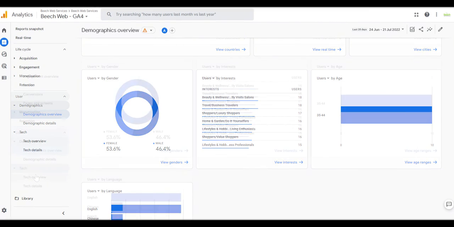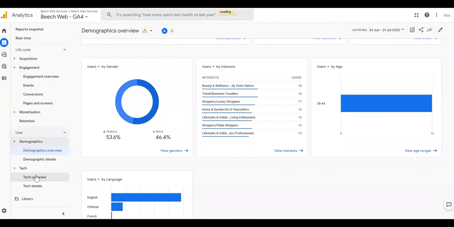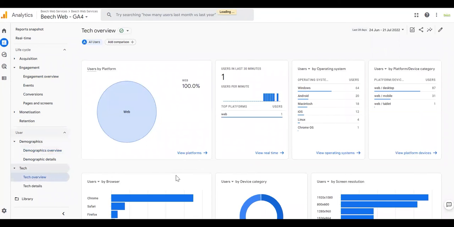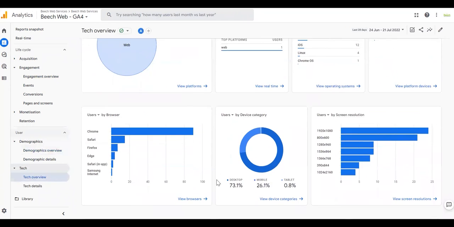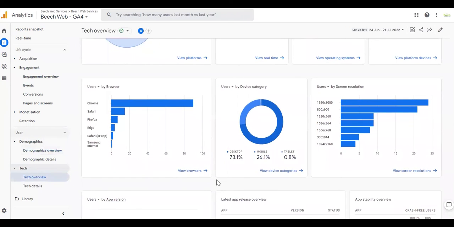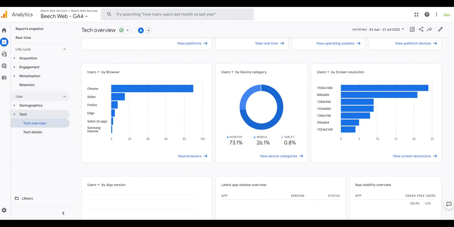Finally, we'll have a look at the tech section. In here, we can see which device a visitor is using, which is split into desktop, mobile and tablet. You can even see which browser your visitors use to access your website and what their screen resolutions are. This is very helpful to make sure your website works on the browser and size of device your visitors are using. If you have low engagement, it could explain why.